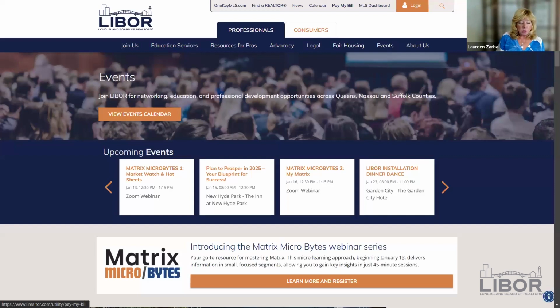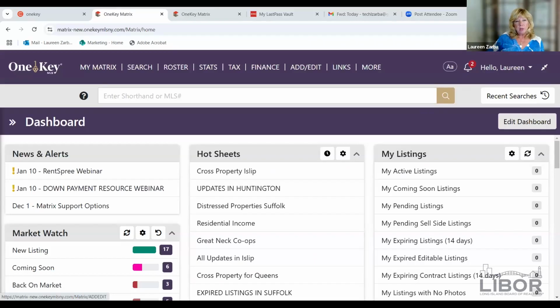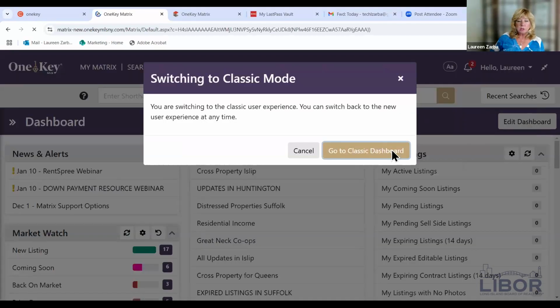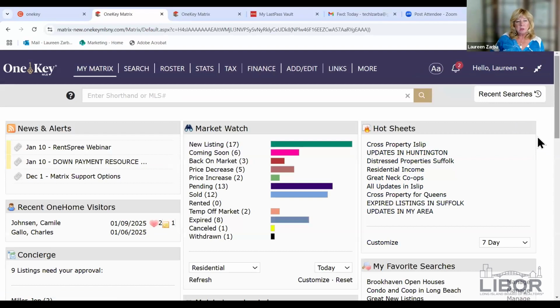So today's module is Market Watch and Hot Sheets. I am in Matrix right now, and in Matrix you have two dashboards. This is the new dashboard, but you also have what's called the classic dashboard. For what I am going to be demoing today, it's a little easier in the classic. The way that you switch over is your name will be on the right. Again, I'm Laureen Zarba, and I'm going to switch it from the new dashboard to the classic. You have the same things, but the manipulation and the view is a little bit different.